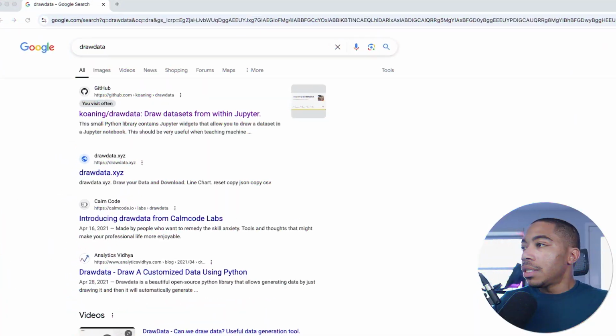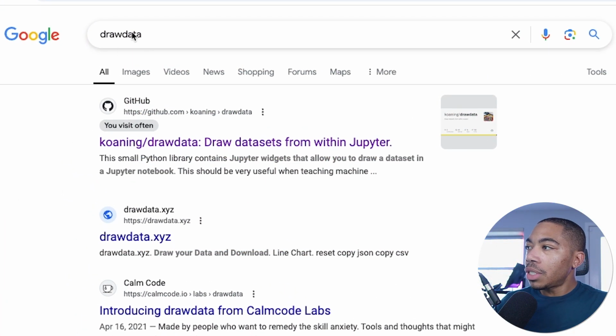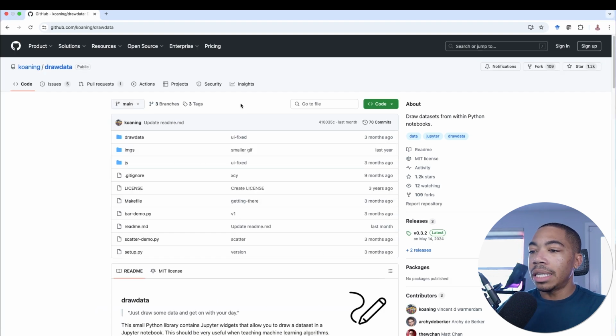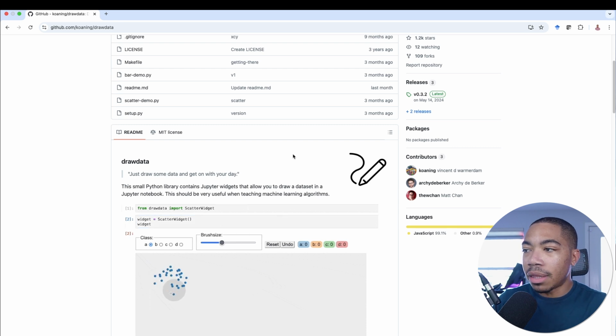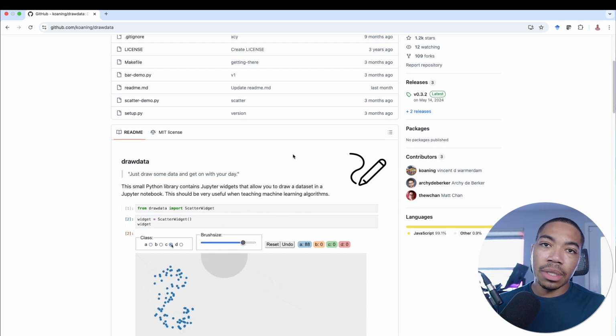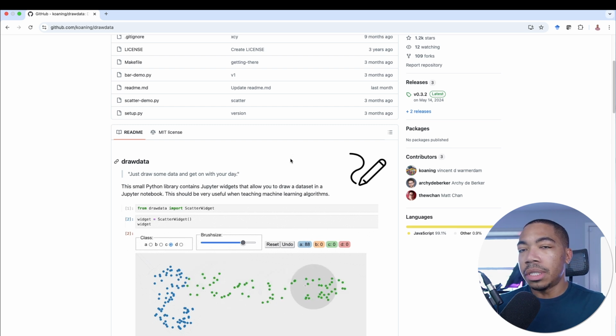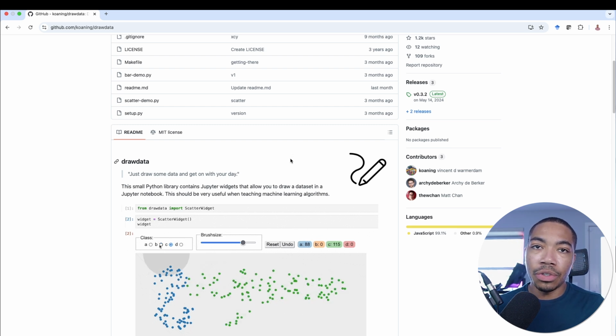Let's get started. So to begin, I was searching just DrawData, and I have visited this GitHub page a couple times, as you can see now, and it works in the Jupyter, or really the IPython ecosystem. So the way I am running my VS Code is actually using an IPython kernel, which is the same type of kernel that you would get in your Jupyter interactive programming sessions.